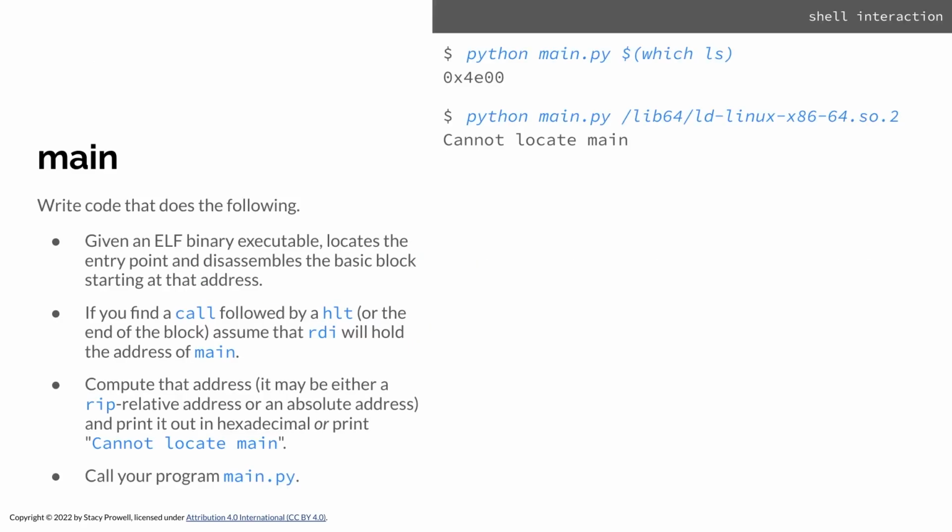So I'd like to be able to run your main.py, that's what you should call it, and give it something like ls, and it'll report the address of main, or give it something that maybe it doesn't have a main, and it'll tell me it can't locate it, because some things don't have a main.